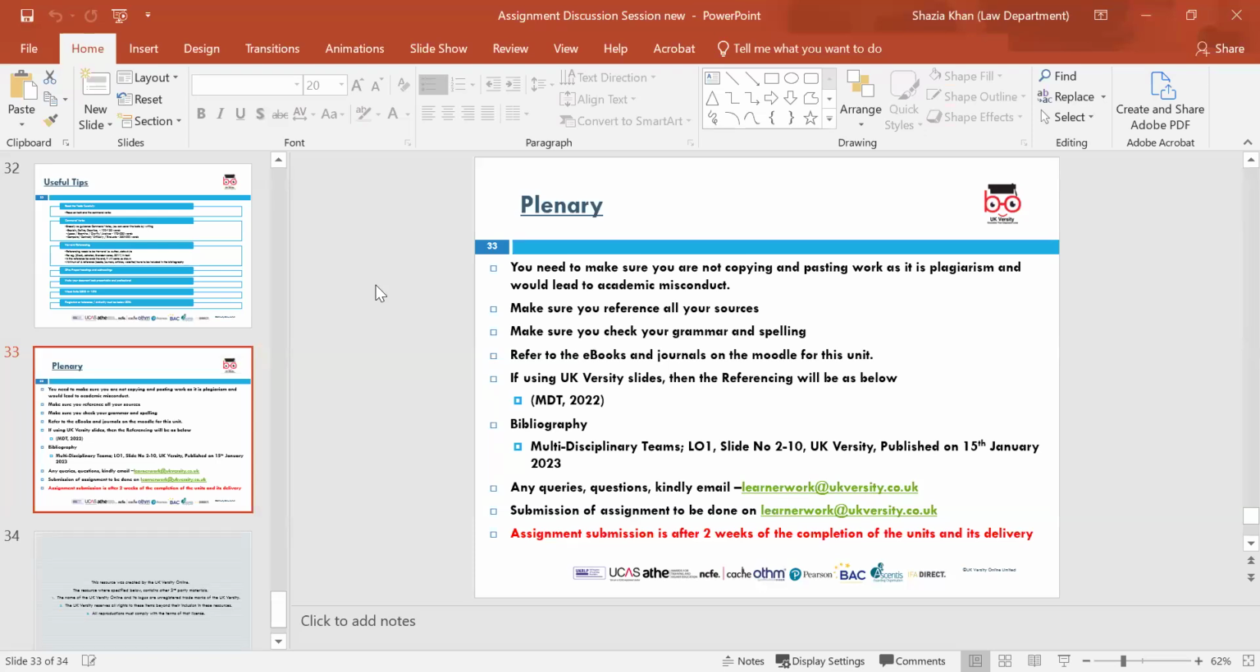If you're using UK Varsity slides, then the referencing will be as below: MDT, that's an example, 2022, when you put it in the main text. When you put it in the bibliography, you would put multidisciplinary teams, learning outcome 1, that's where you got it from, slides number 2 to 10, UK Varsity, published on 15th of January 2023. Okay. Really, really important: you are referencing properly because then your work will not come out as plagiarized. Also, another element is that you paraphrase things. If you paraphrase things, then when it comes to plagiarism, it won't come up as plagiarized.